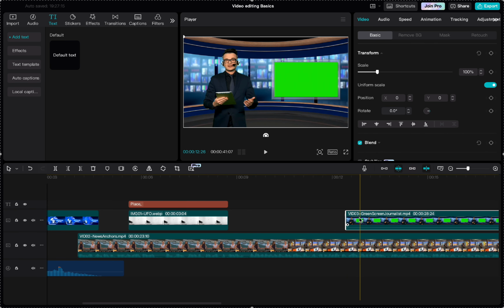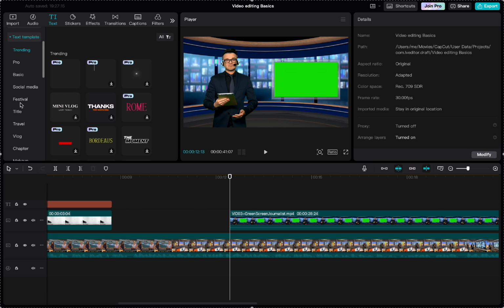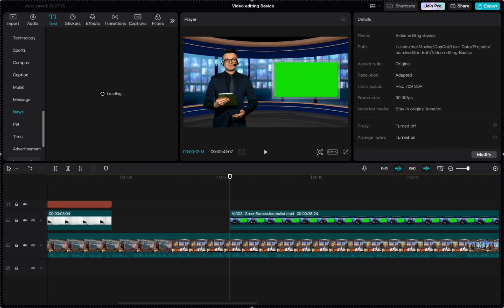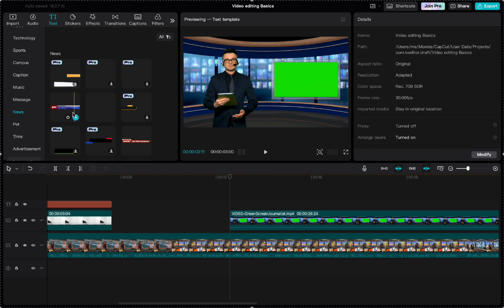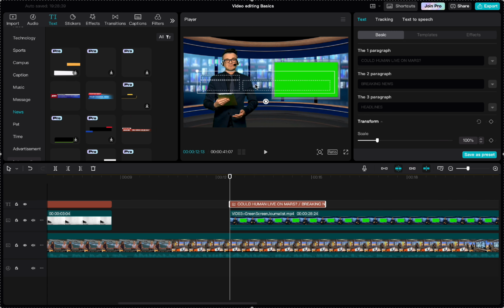Now let's add text for this clip to make it more news-like. Go to the text templates and scroll until you reach the news section. Choose one of the breaking news items and drag it above the clip of reporter with green screen. Adjust the size and placement of the text.